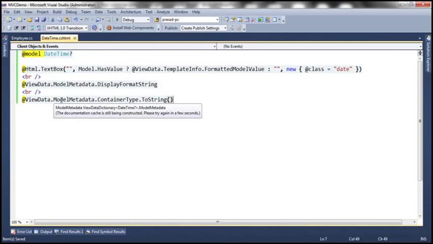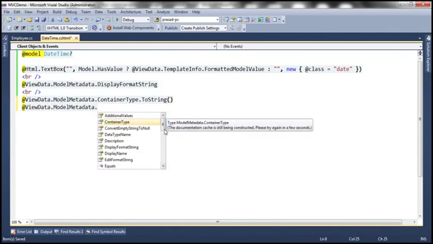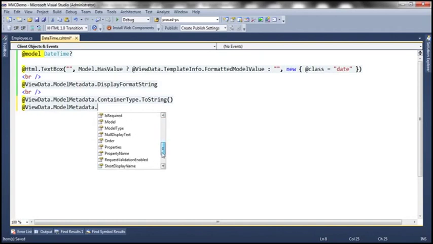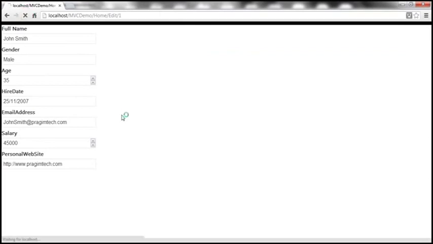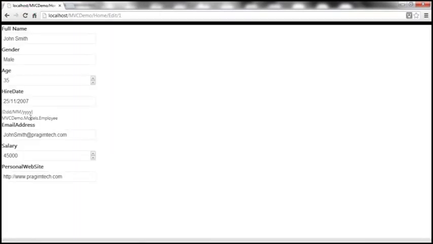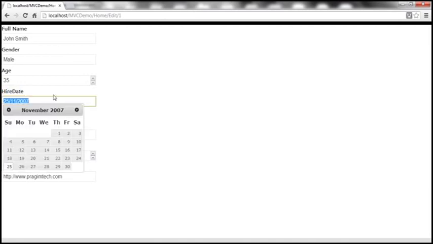Okay, similarly, when you use this ModelMetadata object, as discussed, you will have access to all sorts of rich metadata. Look at that, when I press dot, IntelliSense shows you what all the properties are that are available. So these properties will give you access to all metadata. Alright, let's save this, build the solution. Let's go back to our view and refresh that. So notice that this is the format string that we have applied on the hire date property of the Employee class, and mvcdemo.models.employee class is the containing type of this property hire date.